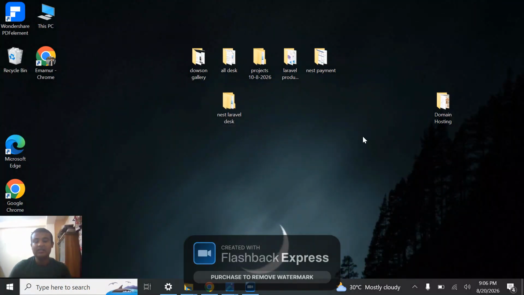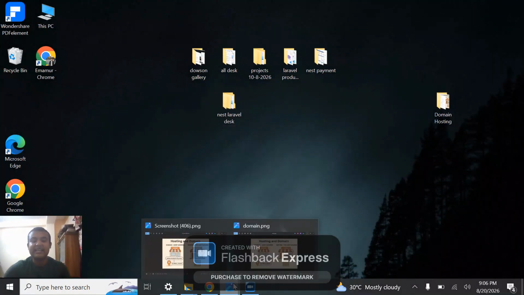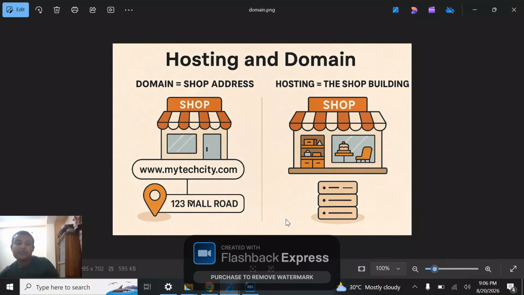Let me explain again with the image. Suppose this bag is yours. I hope you can see this bag's name is cat. So this bag name is cat. The name cat, or www.cat.com, is the domain.